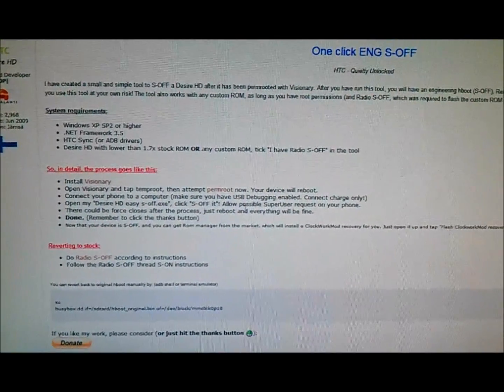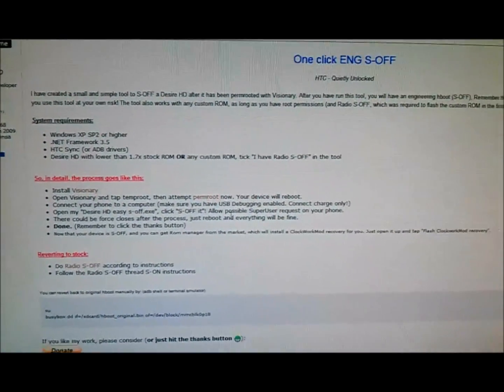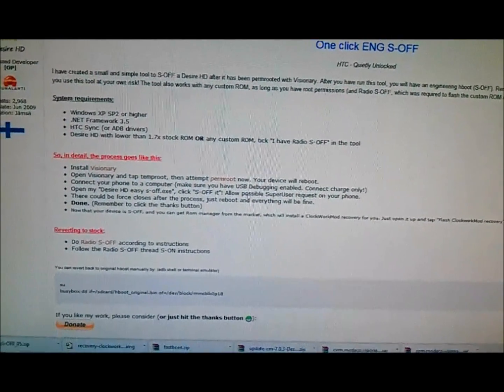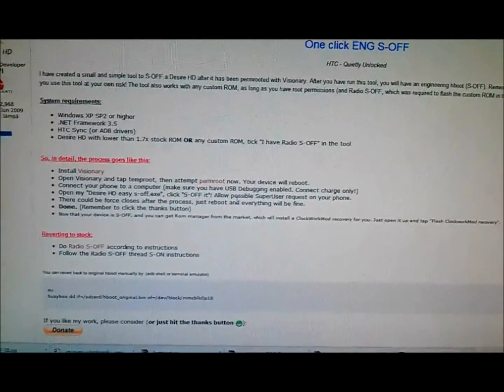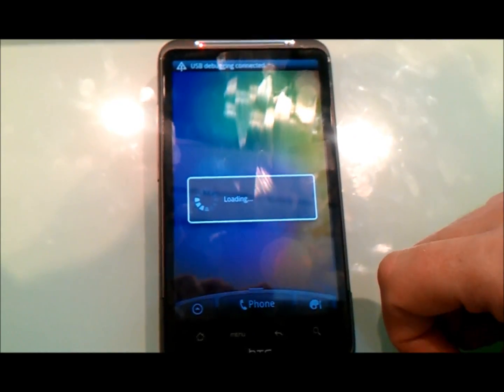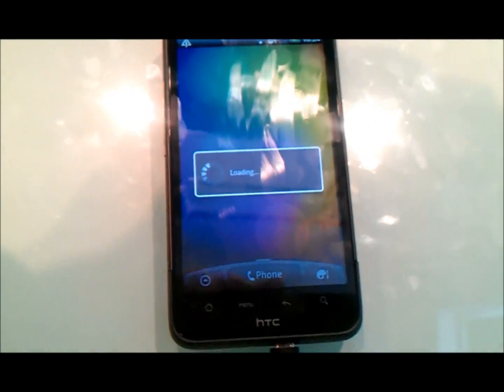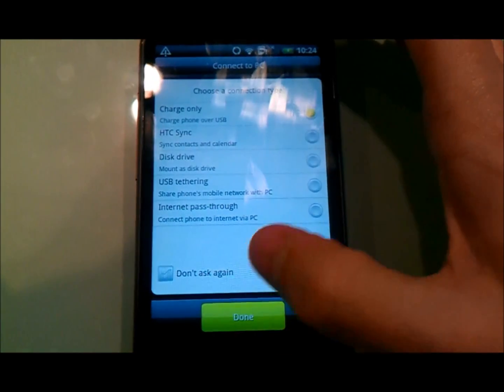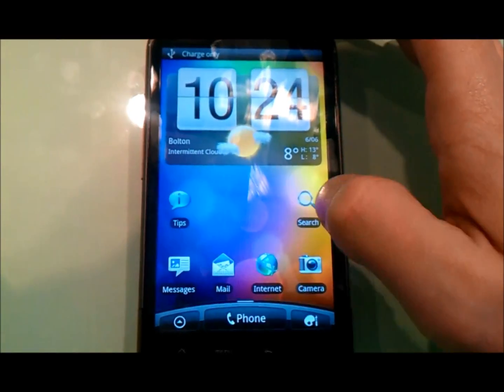This will allow you to install the custom recovery, because next thing we're going to do is install the ROM manager. Right, so hopefully now we're rooted. What I'm going to do now is use the ROM manager to install the ClockworkMod recovery. So I'll keep that on charge.